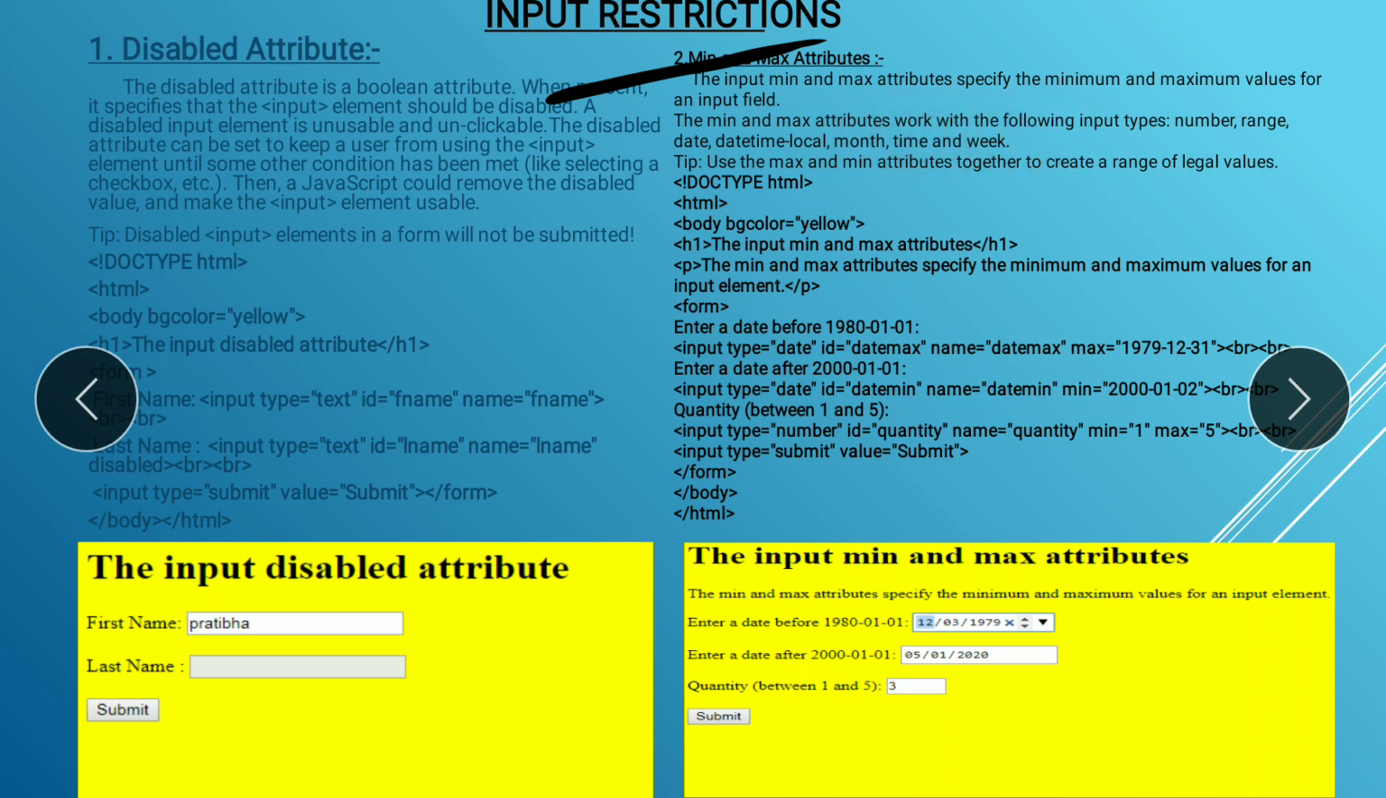Okay students, the tip is to use the max and min attributes together to create a range of legal values. Means if you set the range, at that time you have to use both attributes together. So you can set the range: what should be the min value, what should be the max value, right? So this is the program.